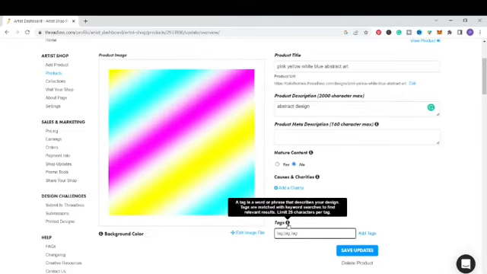And the last section we have is the tags. The maximum number of tags you have here is 25. So you can add 25 tags to your Threadless design.